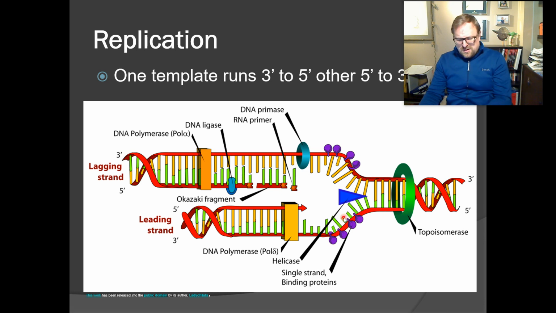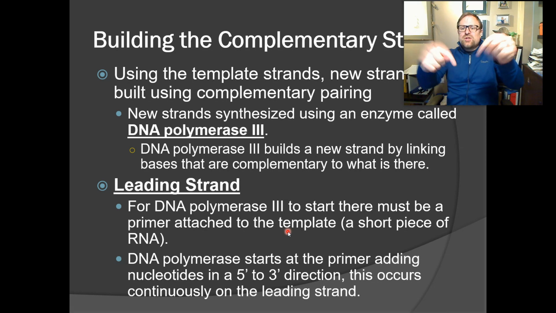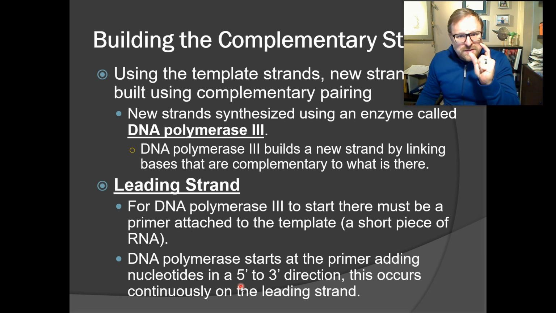This is where we get into talking about leading and lagging strand. For DNA polymerase to start, there must be a primer attached to the template. A primer is a short piece of RNA that says, hey, start replicating here. The DNA polymerase starts at the primer, adding nucleotides in a 5' to 3' direction for the newly synthesized DNA. But it's reading the strand in a 3' to 5' direction. So it's constructing in 5' to 3', but reading in 3' to 5'.